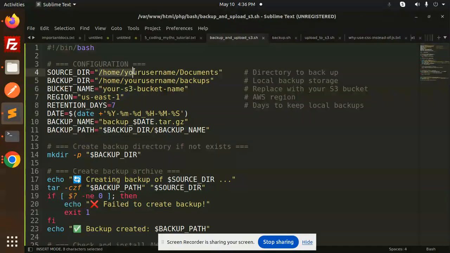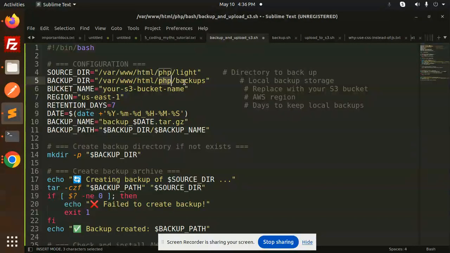Let's add the backup file. We have added the local backup storage, where the backup should be stored. We will take the current directory, with the backup name. So here the backups folder will be created in the current directory and the backup will go over there.